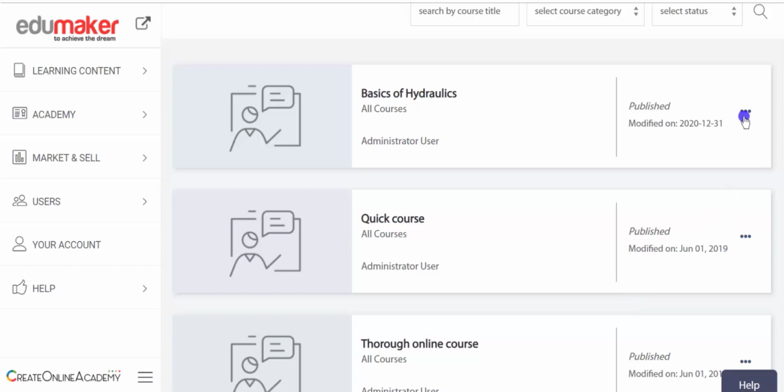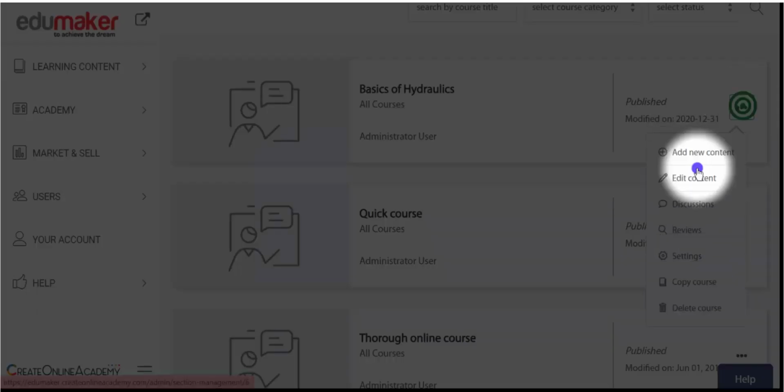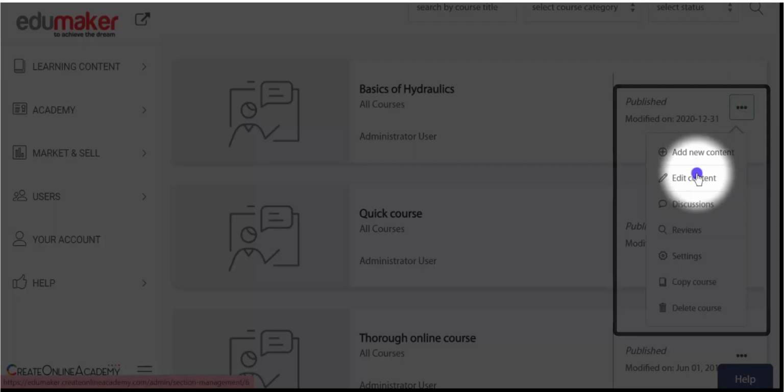So if you come here, you can see a menu by clicking, where first you will find the edit menu, which is the learning content of this course. That is, by clicking this item, we can go to the page where we can add chapters, lectures, exercise files, quizzes. That is the content of this course.